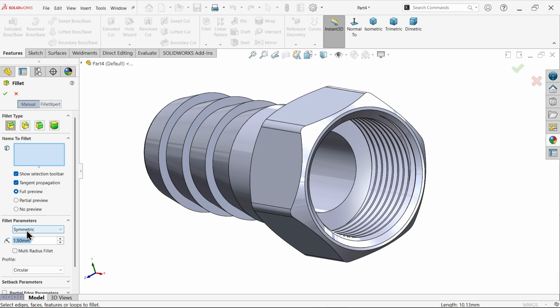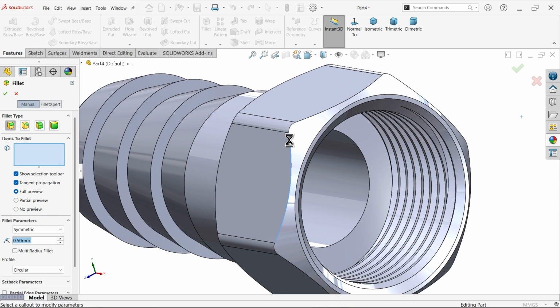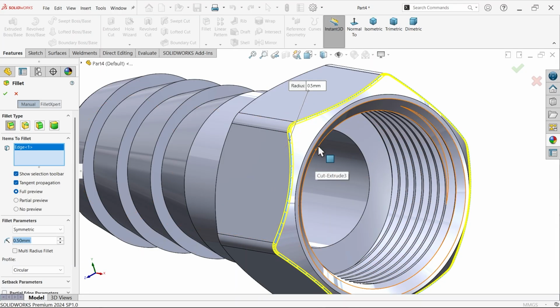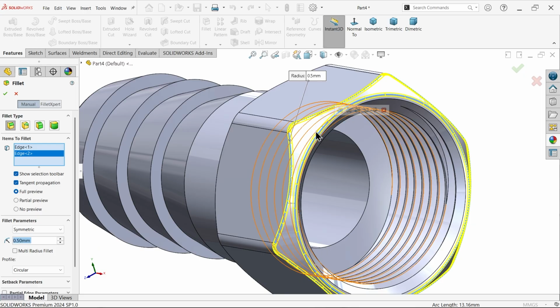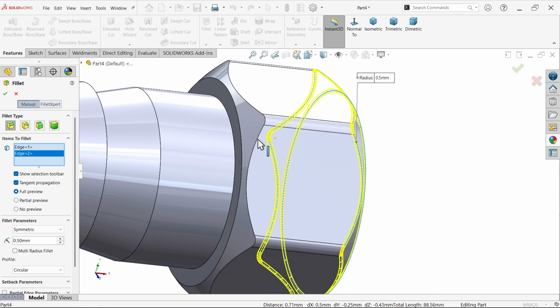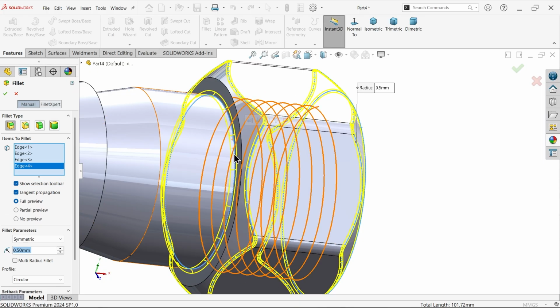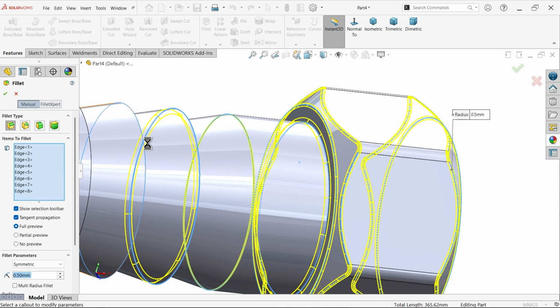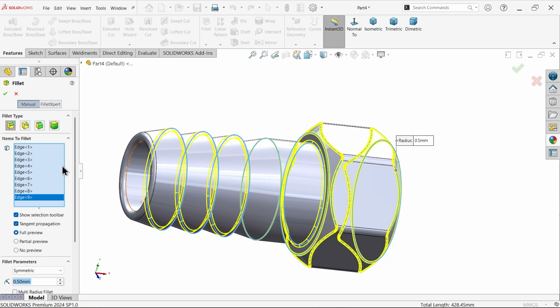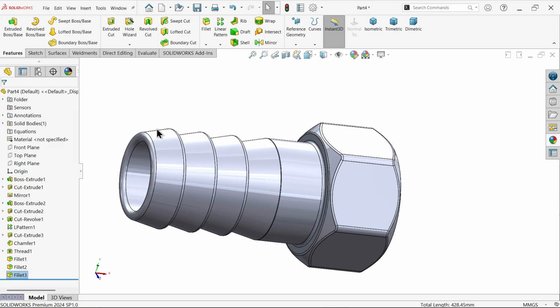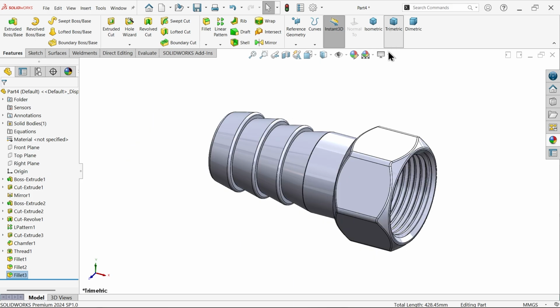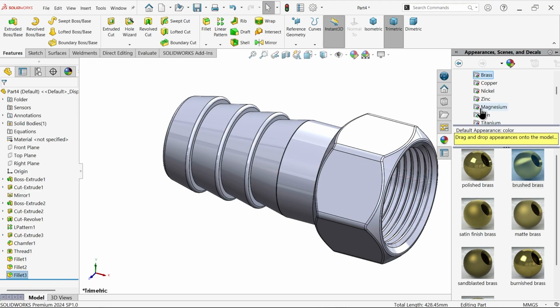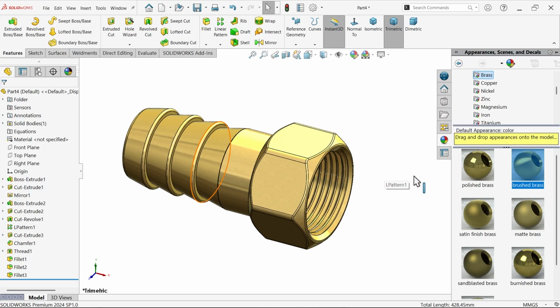Fillet. Now the common fillet 0.5. Select this edge. And in this case, we have to choose external. Select this. Okay, here we are done, say okay. Now let me apply material, go to brass, material given brass. So simply brass brushed finish, double click and material is going to apply.